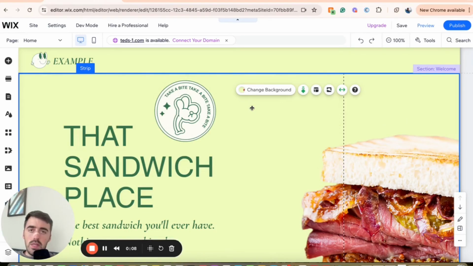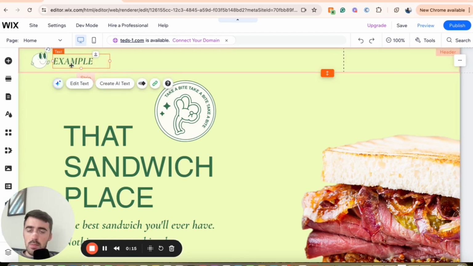The first thing I want you to do is to open up your Wix editor and click on the text that you want to make slide. In my case, it's going to be this sample text box right here. Now, as you can see, it is to the left. It doesn't matter how big the box is or where it's located in your header.